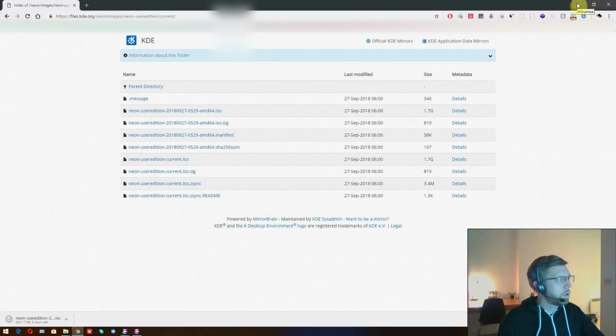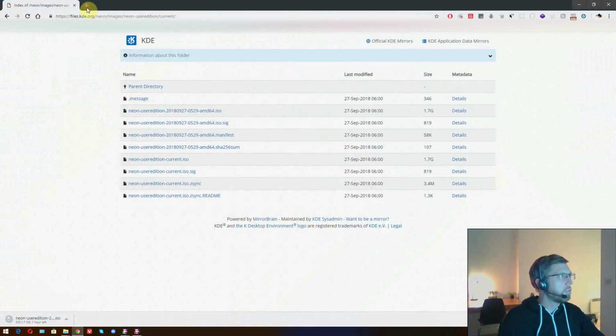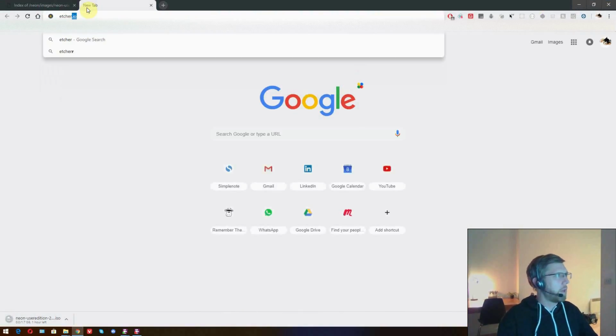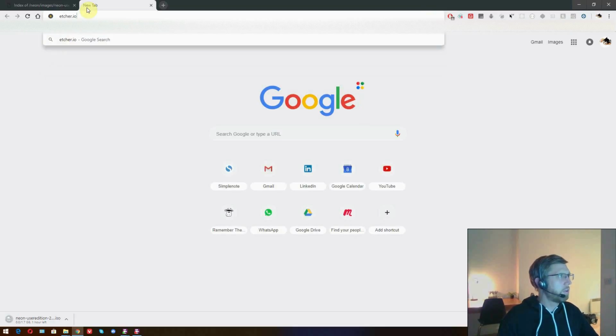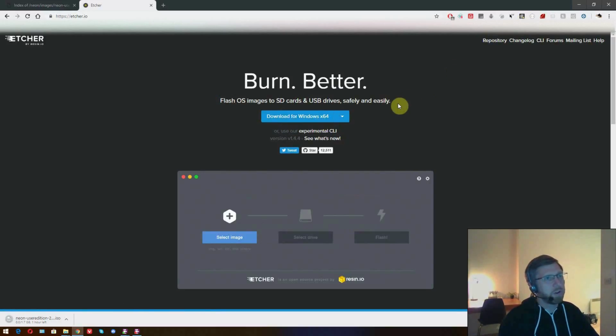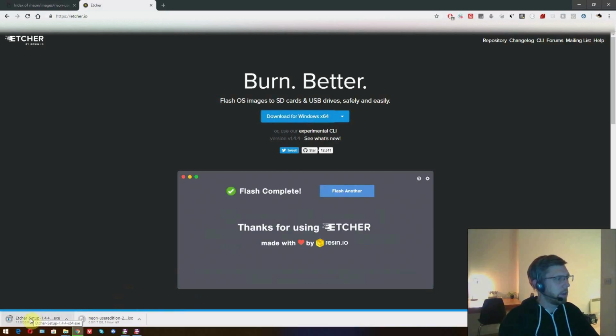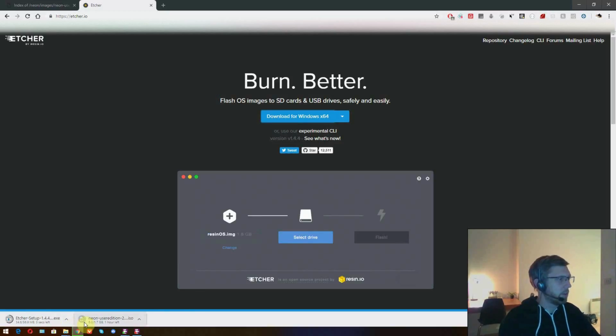Now, the other tool you will need is something called Etcher, which is a program that's free, and that will allow you to burn or write an ISO image to a USB drive. So again, you can download that. You just type Etcher.io into Chrome, take you straight to it, and then you can see here there's a download for Windows 64 option there. So let's select that, and then you'll see that's started to download there.